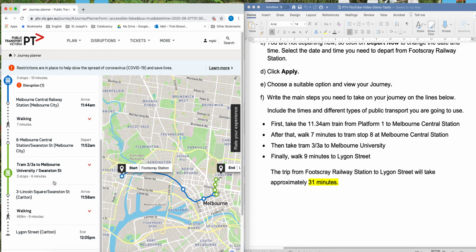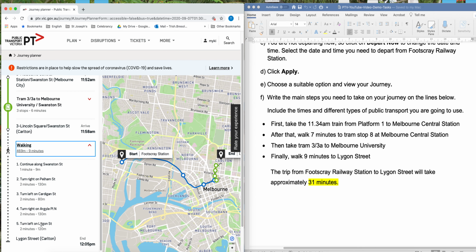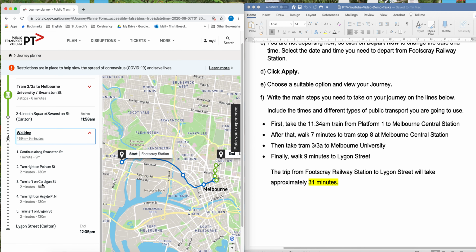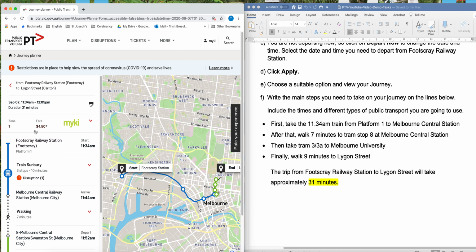Finally, walk 9 minutes to Lygon Street. If you wanted to know the exact instructions, you could click on here and it will give you those instructions. Because I know the area, when you get to Melbourne University, you kind of know that Lygon Street is on the right-hand side. But if you weren't sure, you could just follow these instructions. Again, you just need to keep it really simple. And how long does this journey take? It takes 31 minutes from Footscray Station.